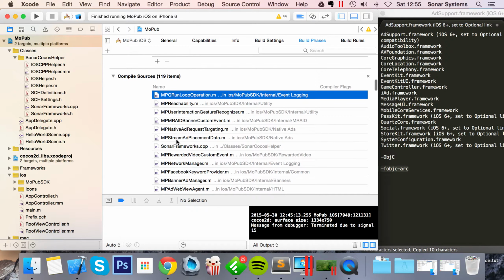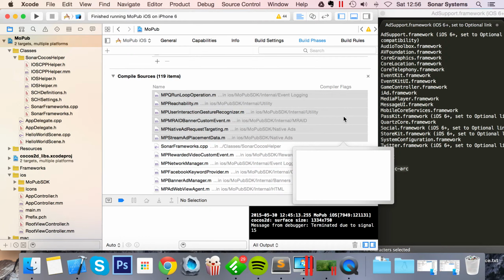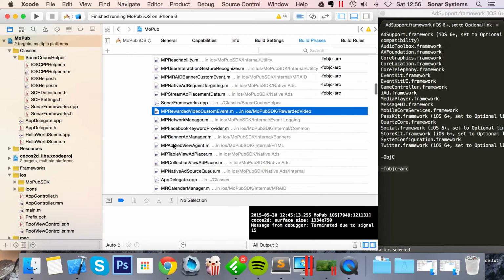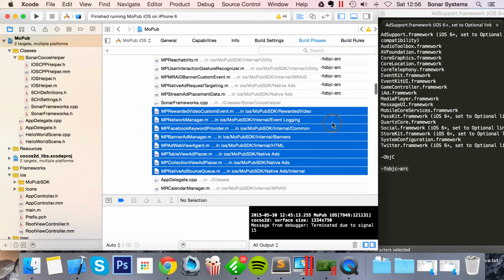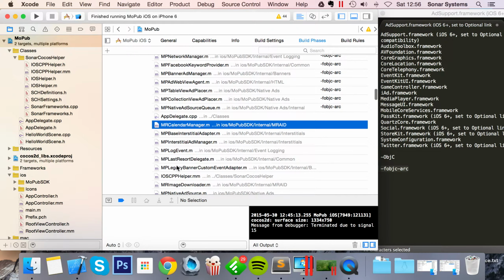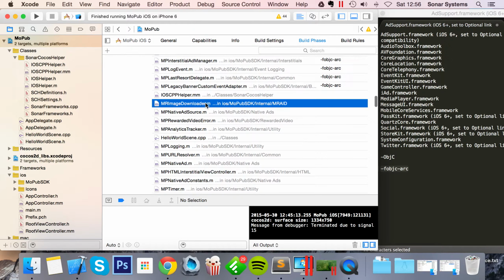So to do that, you need to select all your MoPub files. Unfortunately, you can't select all the files because there are certain files that are related to your project but not MoPub. So once you select MoPub files, double click anywhere in the compiler flag section, just paste your flag into it, and just keep doing that. It is a little annoying, this step, but you only have to do it the once and then it's all good. And now let's just keep going.